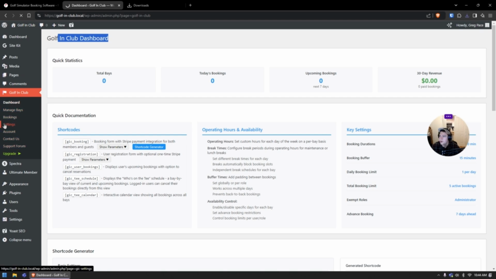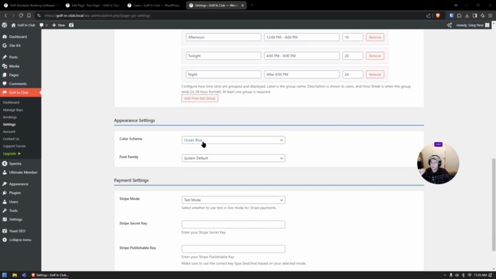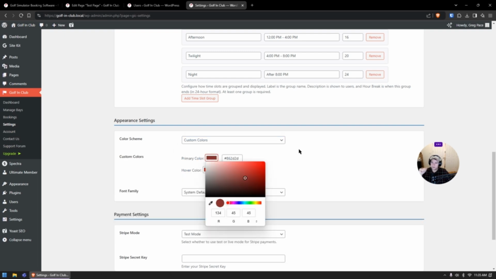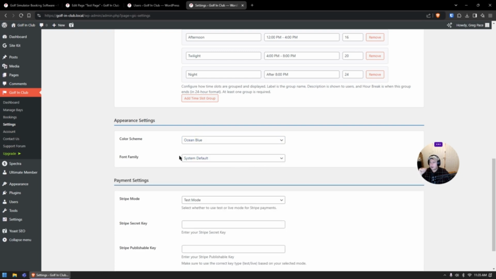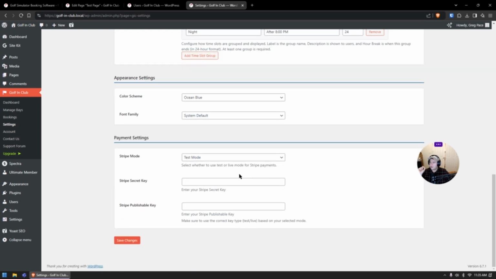So first things first, we're going to want to go to settings and check that out and make sure it meets your requirements. It's pretty self-explanatory. One thing you'll definitely want to do is get your appearance settings right. Make sure you pick the right color scheme for your site, or you can do custom colors and just set it to whatever you need it to be. I'm going to go with ocean blue for this example. And then I'm just going to leave it on the system default font. You can also do custom font to define the own font family. But anyways, let's move on here.